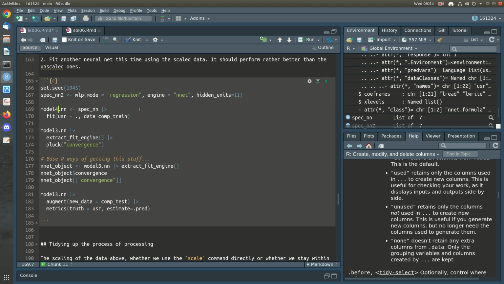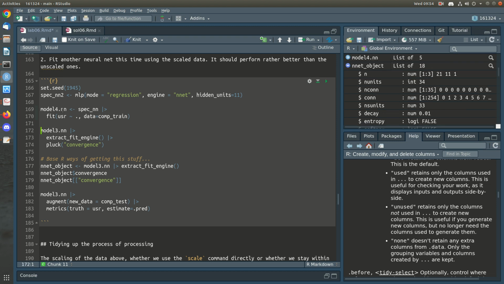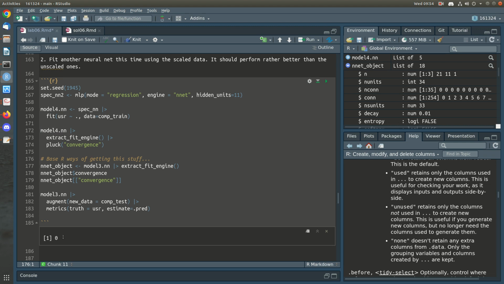And you'll remember that model converged extremely quickly. We can check that here, right? So if we run model 4.nnet, then if we extract the fit engine, we can see that it's converged, right? And it's converged after just those 11 steps, 11 epochs or iterations. So now we're going to fit it to the scale data, and then we're going to do our prediction on our scale test data. So let's see what happens now.